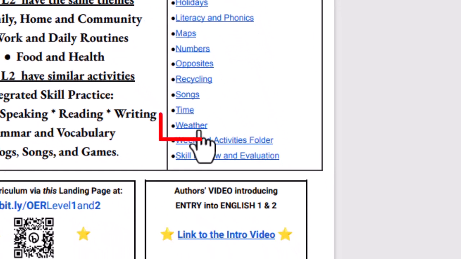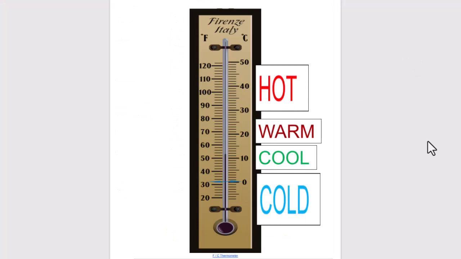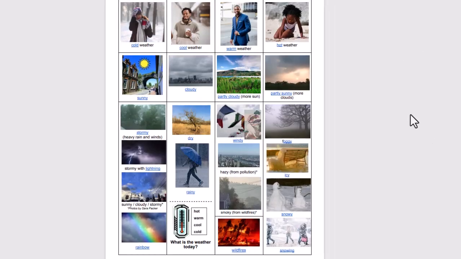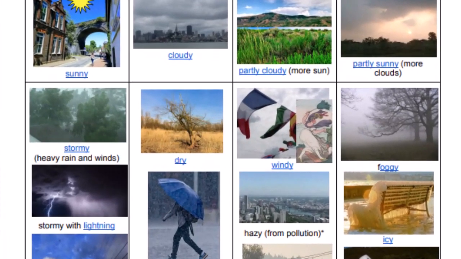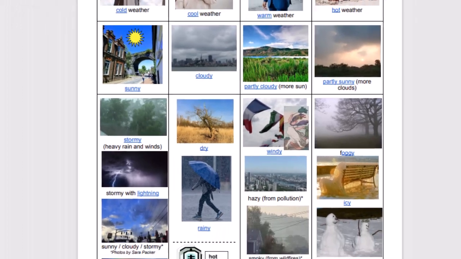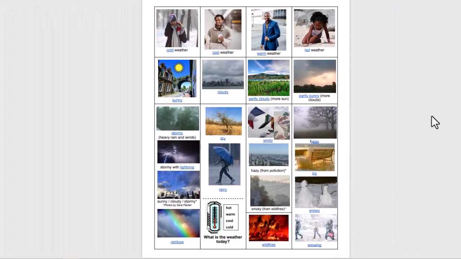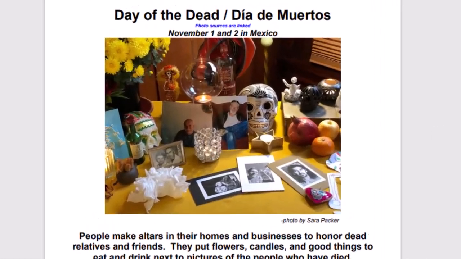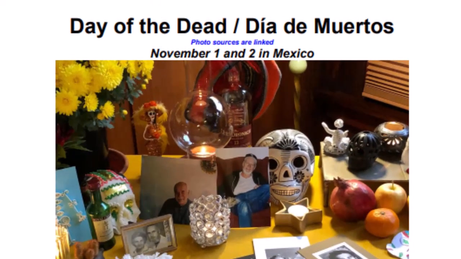Here's the weather folder in the supplemental activities. And we talked about temperature and using weather adjectives. So you can see that I was moving around in the themes and supplemental folders to take advantage of our unexpected weather circumstances. This approach also works for once-a-year holidays. Here's the Dia de Muertos page from the holiday folder.